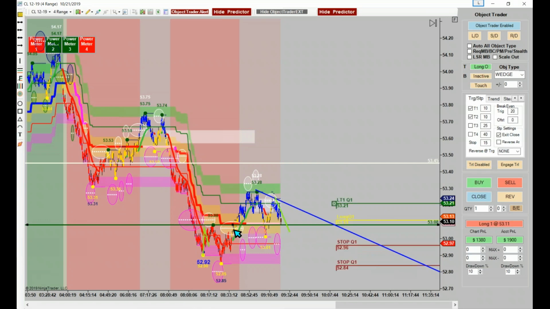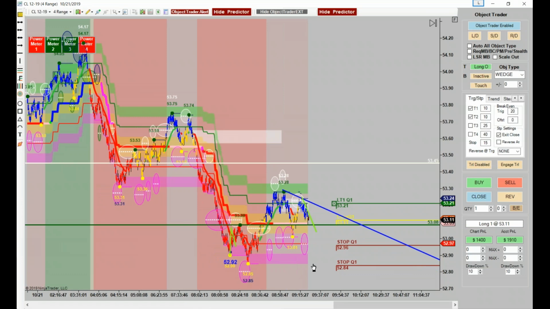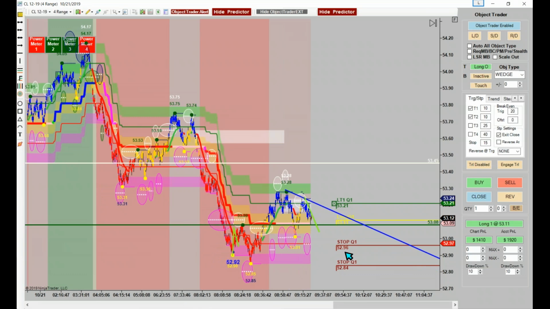Because what it did, it broke it, now it's kissing it. Well, if it breaks it more than this, I'd get out of it pretty quick. See why I took that just then? It just kissed 08. Okay? Now I'd put a nice tight stop on it, just in case, like exit on close.